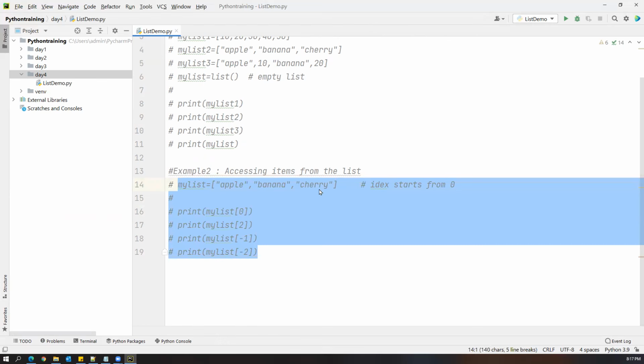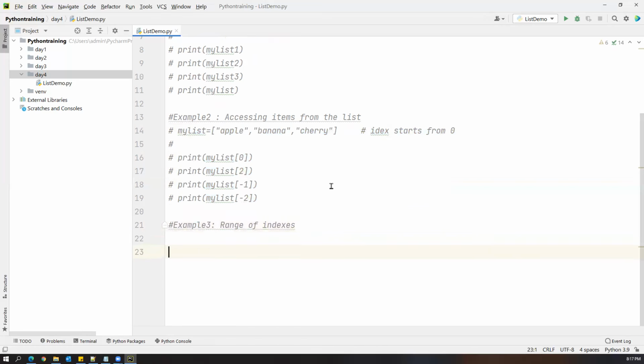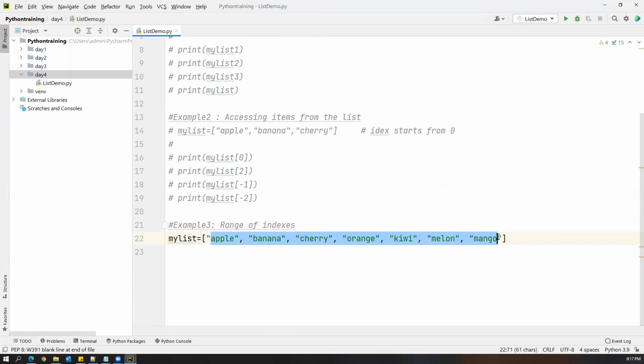Now, sometimes we can also get multiple elements based on the index we passed. We can simply say range of indexes. Example 3, range of indexes. So we can also pass a range of indexes. For example, let's create one more list. So my list equal to, I have multiple fruit names here. So 1, 2, 3, 4, 5, 6, 7 elements are there. Totally 7 items are there in my list.